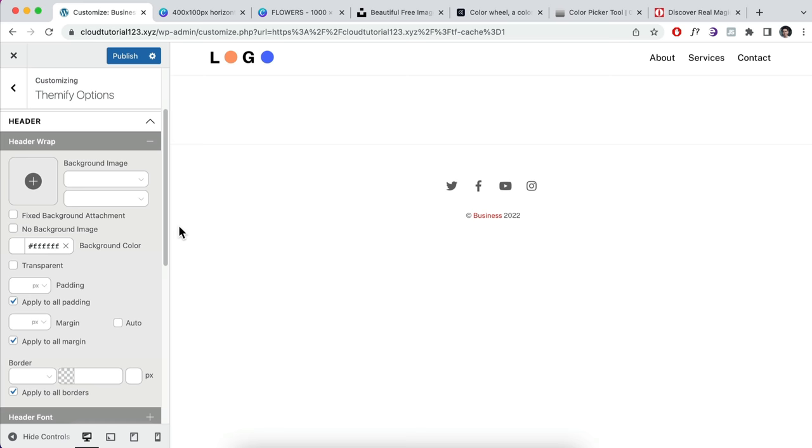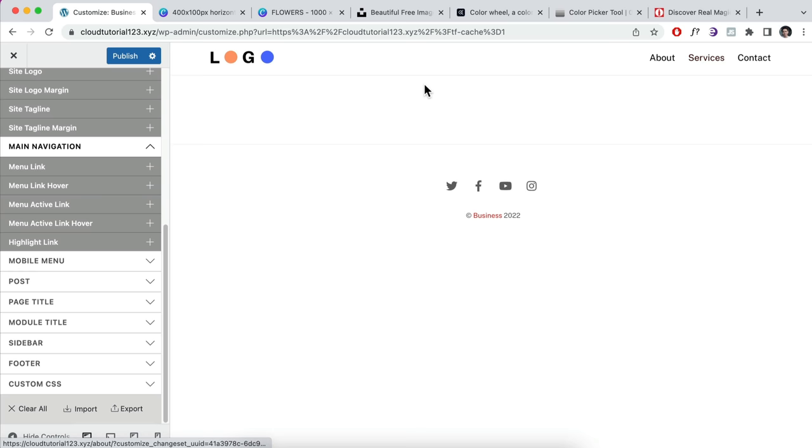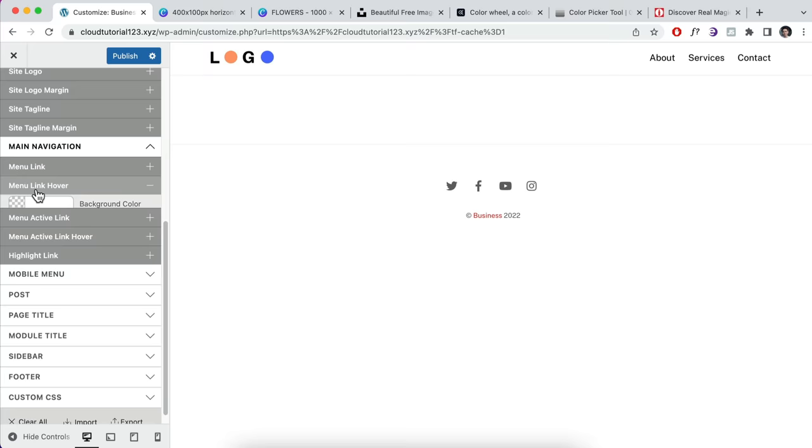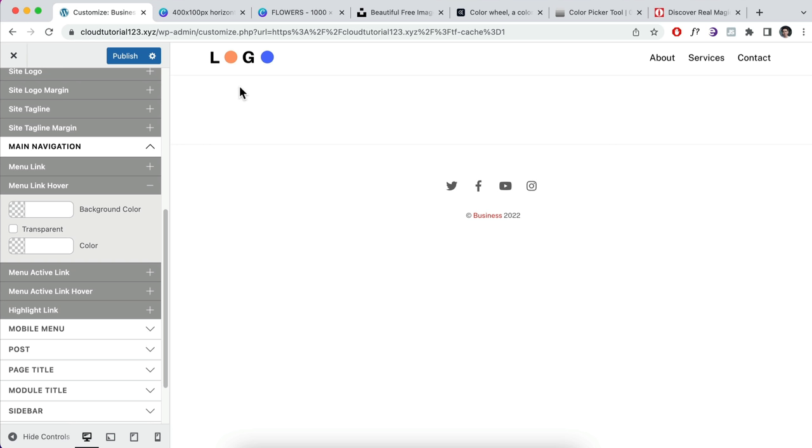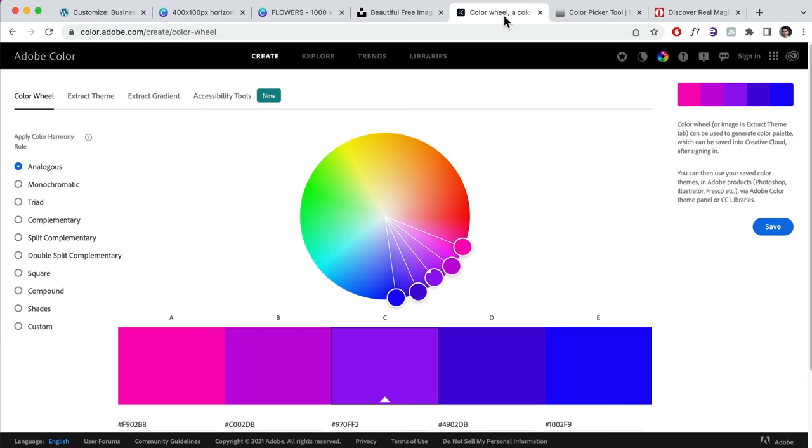We can go to the main navigation to edit the link colors over here. For your menu link right now, it's a dark gray. When you hover over that, that's going to be your menu link hover. Generally, what you should do is choose your color palette before you start building. That way you make sure everything's consistent. One of the ways to choose colors is to go to color.adobe.com, and you can pick a color using this color wheel.